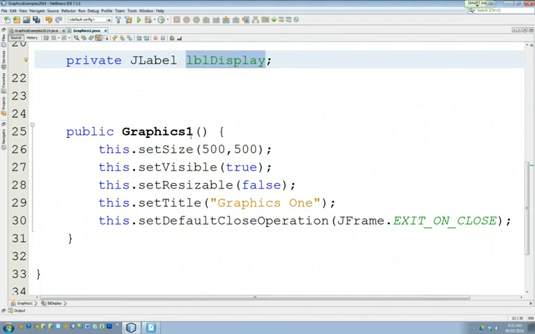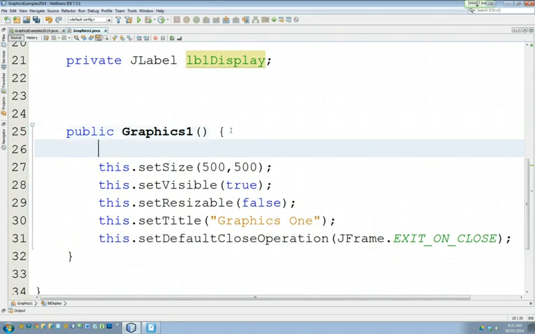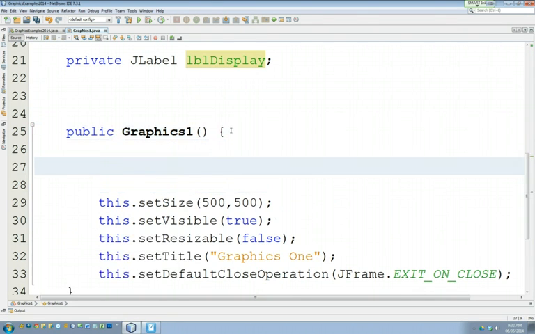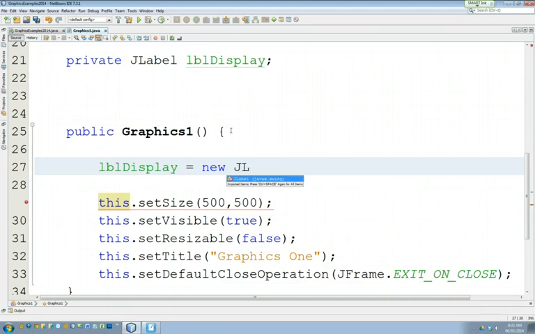It is in the constructor that I'm going to actually give it some content. So the constructor is used to build your graphics objects. So I'm going to do that. I'm going to say lblDisplay equals a new JLabel.